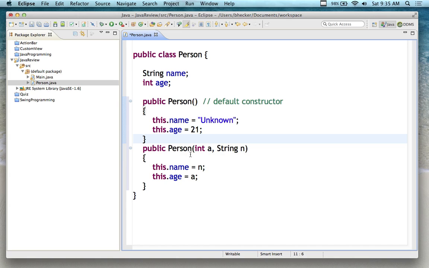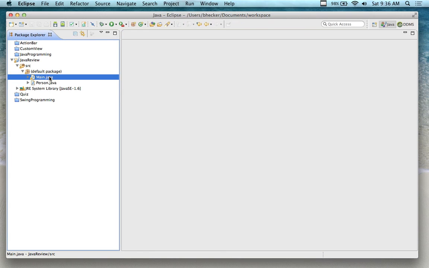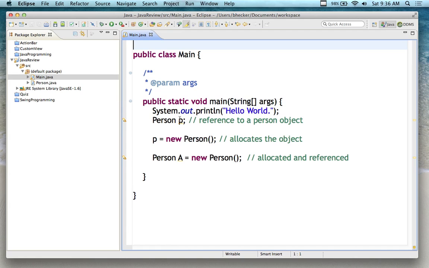So as an example, if I wanted to run this one, let me go back here to main. So when I run the default constructor, I don't have to do anything. These guys are all running the default constructor. If this one here that allocated and referenced all in one, I can just pass it two arguments. And then it's not going to be running the default constructor anymore. It's going to be running my new constructor.